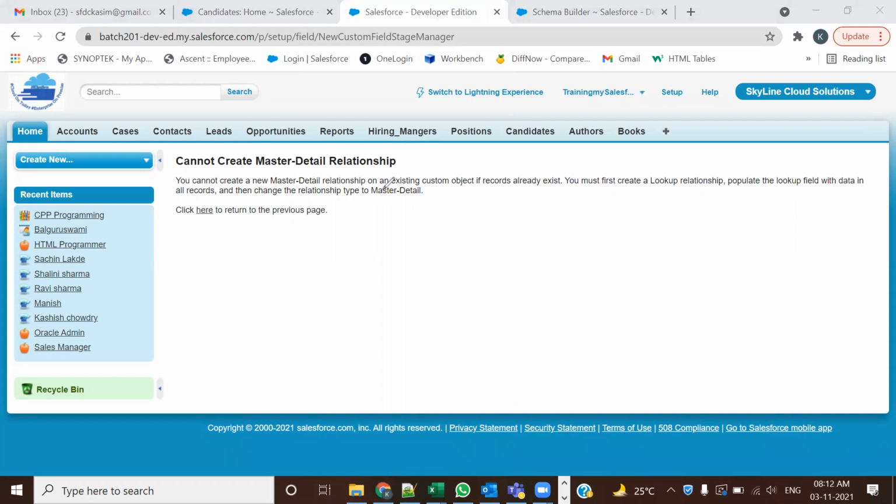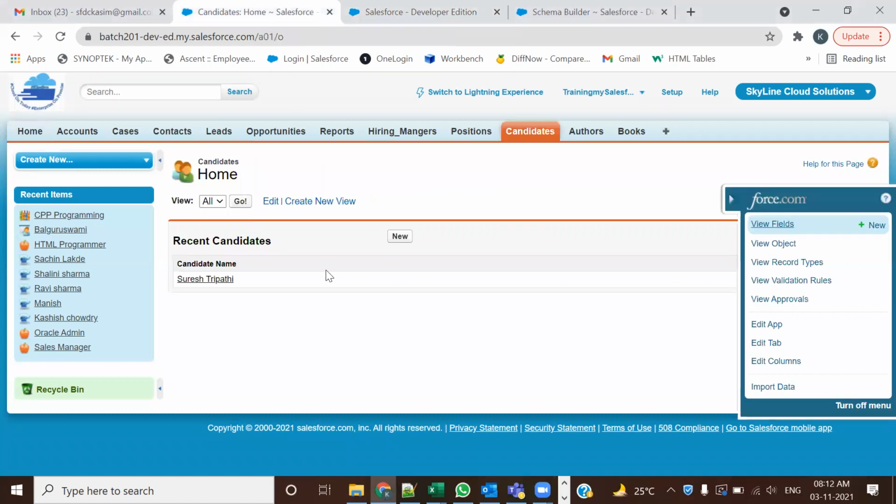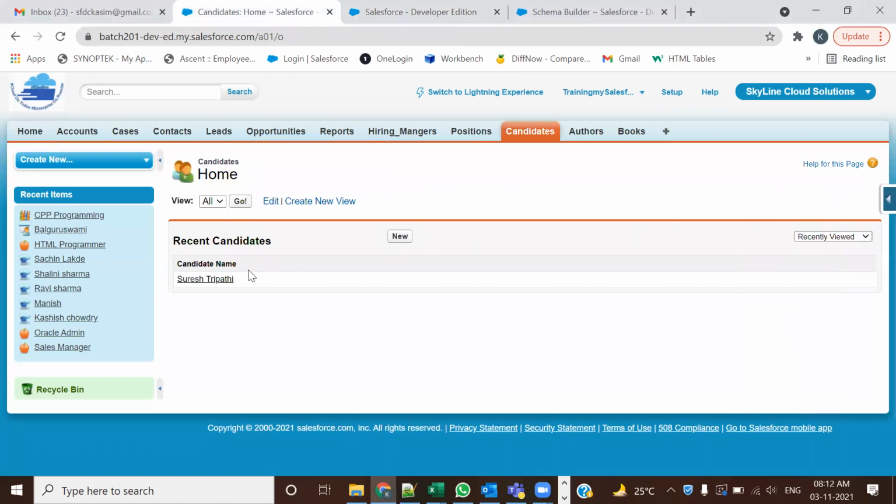You cannot create a master detail relationship on the existing custom object if the records already exist. If the old records already exist, you cannot create a master detail relationship if the child object contains some of the previous records. Now I can see that this child object, the candidate, is having one record called Suresh Tripathi.